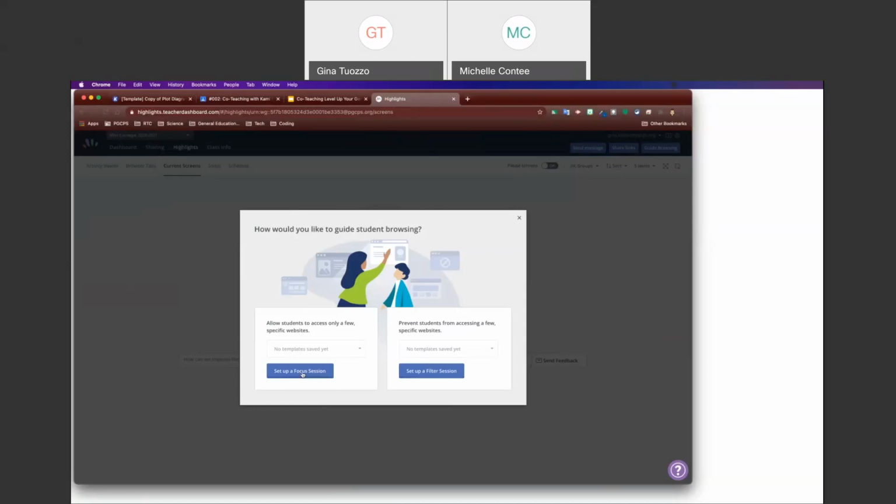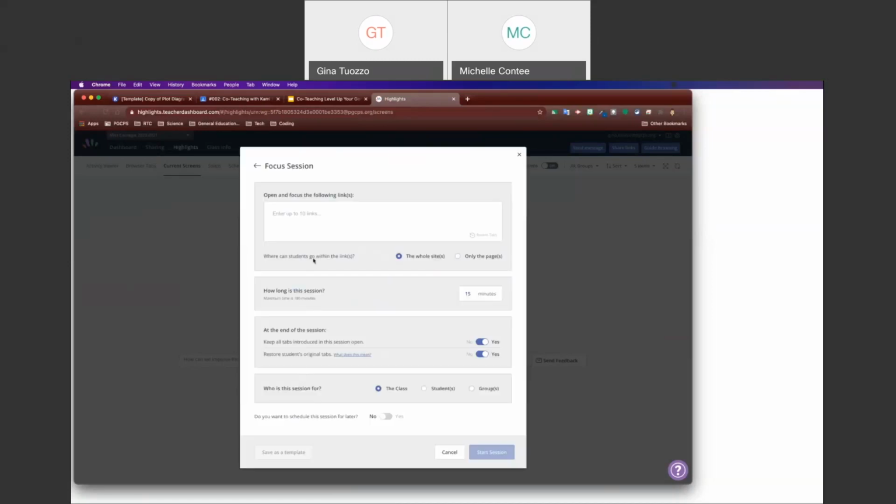So to do these, it's very easy. You just make your choice and then put in the information. So you can put up to 10 links for the focus session to say, here are the items I want them to look at. Do you want them to have access to the whole site or even down to specific pages? So I might pull up the T3 website and say, we're only going to look at the teacher page. We're not going to look at any other pages. I can do that here inside of a Kami focus session. I can set the duration of time.